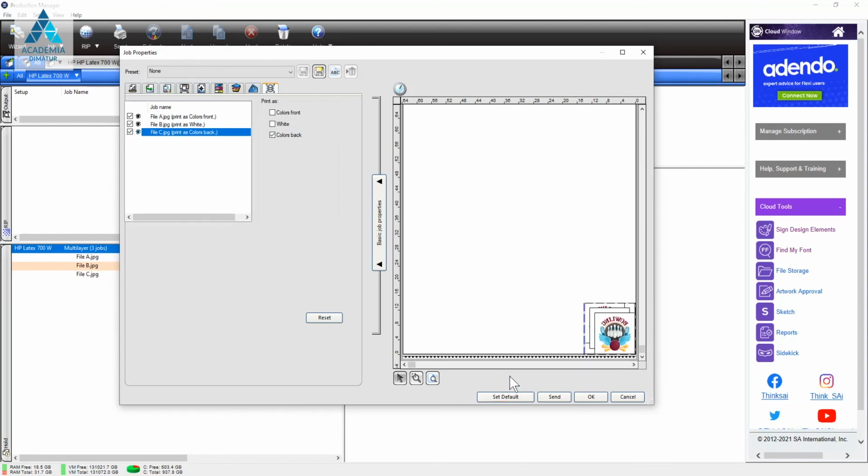So hopefully this will help you as you're trying to print with the new Flexi 21 and the new layers tool in the production manager with your HP printer.